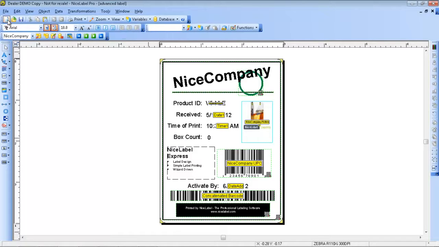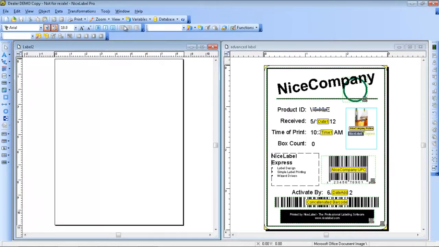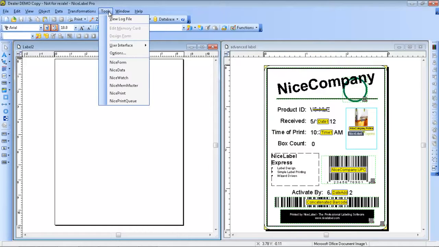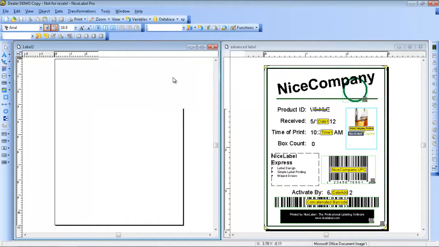So getting started, I will hit this button for creating a new label, or you could hit File and New, and I'll go up to my window and click on Tile. Now the next step, if you just loaded Nicelabel, there's one key feature that I would recommend that you click on and enable. If you click on the Tools menu, scroll down to User Interface and set Advanced Mode. And this will make sure the size of your toolbars are narrowed down, and it will expose all the advanced features.